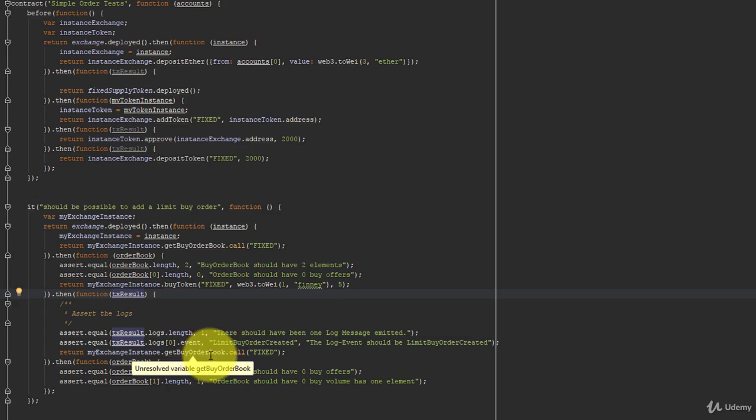Then I call getBuyOrderBook from the fixed supply token, from the fixed token symbol named FIXED. And I make sure that the order book length from the prices is 1 and from the volume is 1 as well.